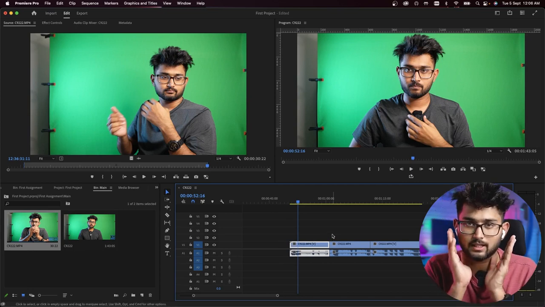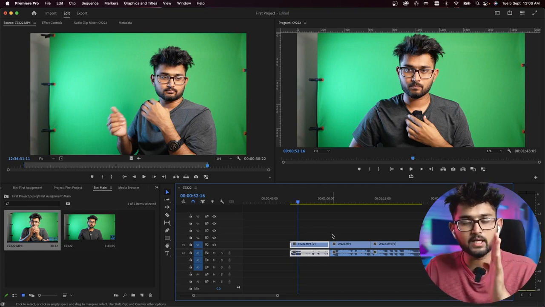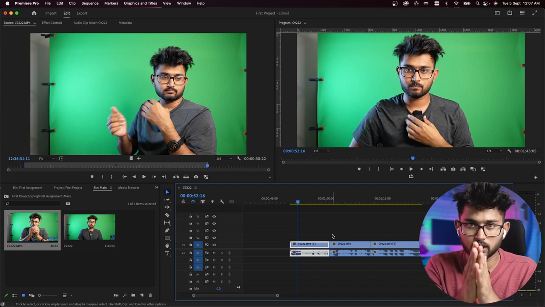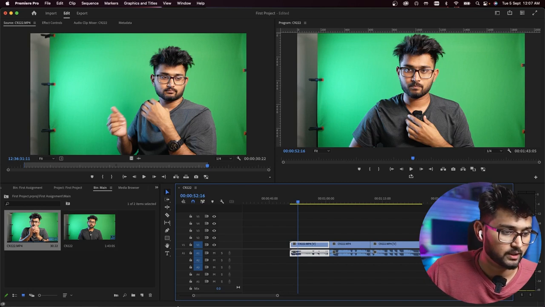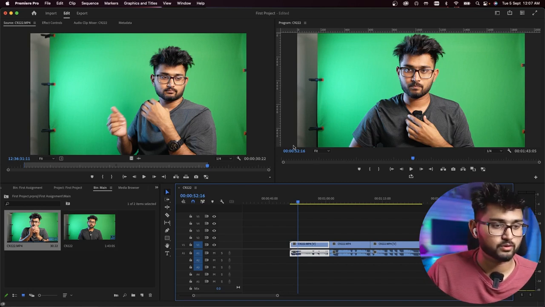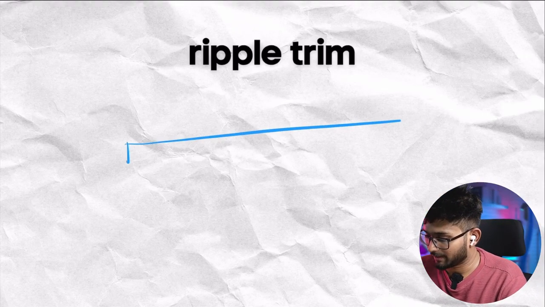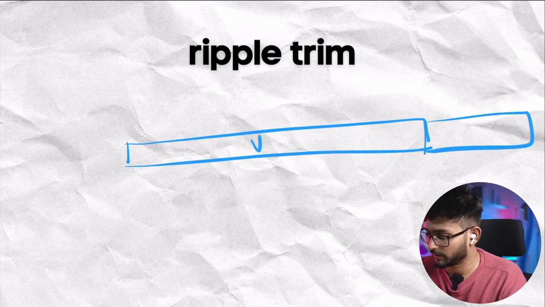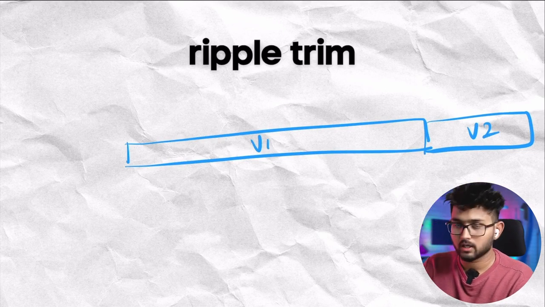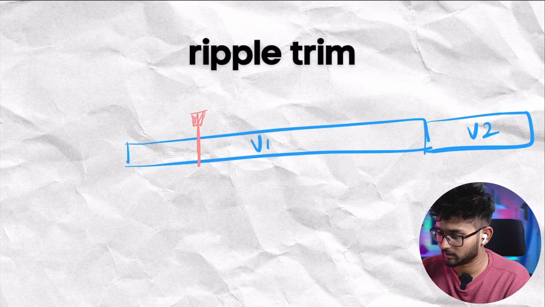Now there is one of the major shortcuts which can ripple trim this, basically trimming everything from the point till the next point, for example, till the next edit point. I'll just show it on the diagram for you, so that it will be easier to understand. What ripple trim is basically, imagine you have a footage from here to here, and then here we have the next footage. This is video 1, this is video 2. Now what ripple trim does is, imagine you have your playhead here. This is the playhead that you have.